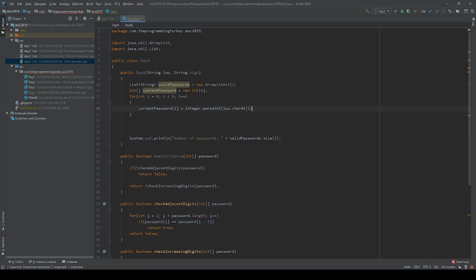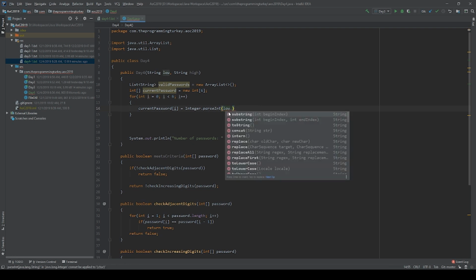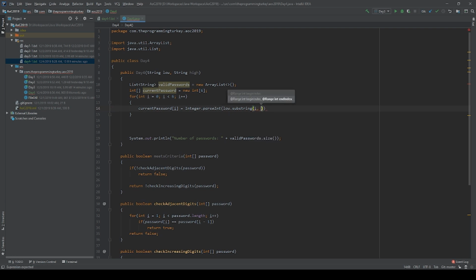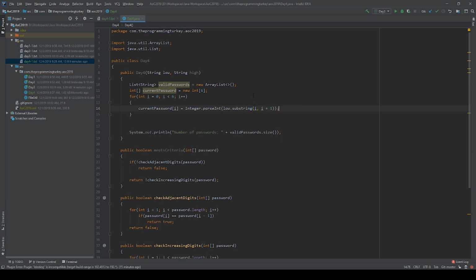Actually, that won't work, will it? I think that'll give me, yeah, because it's a char. Can't do that. So I need to actually instead substring it at i to i plus 1. The reason why we can't use the char method is because a char in Java is of course an integer, and Java doesn't really know how to parse one character to an integer because a character is already an integer. It just doesn't really work like that. So instead we're going to use a substring to get a string, and parse that string.